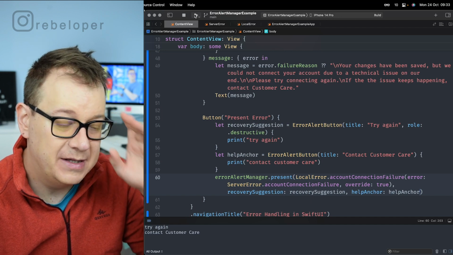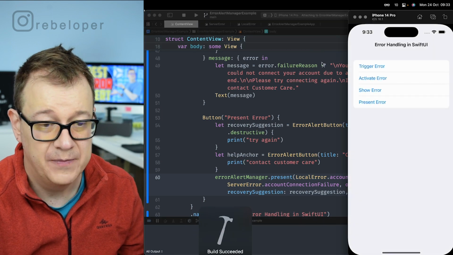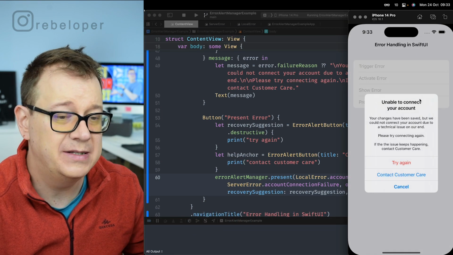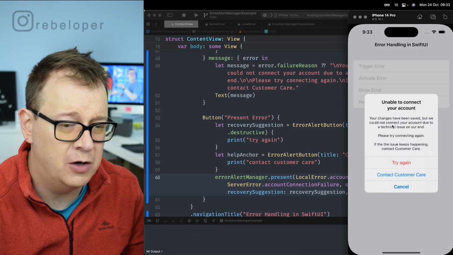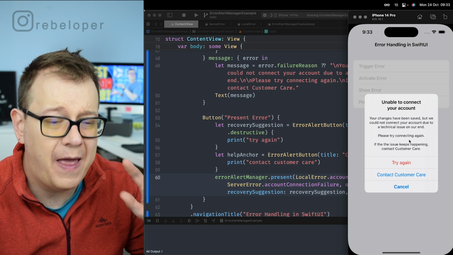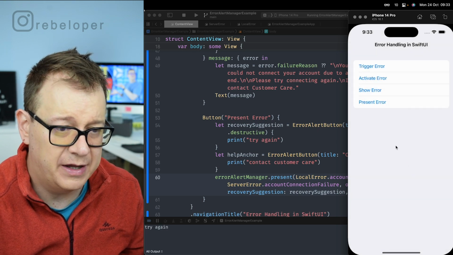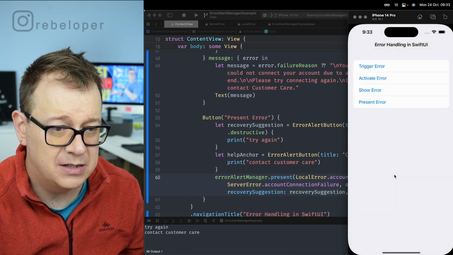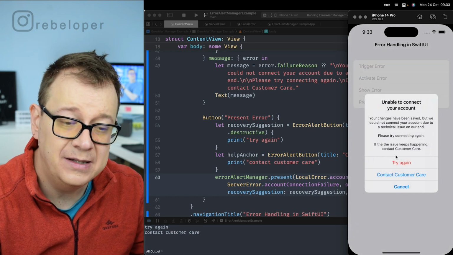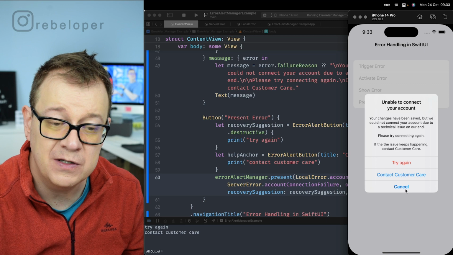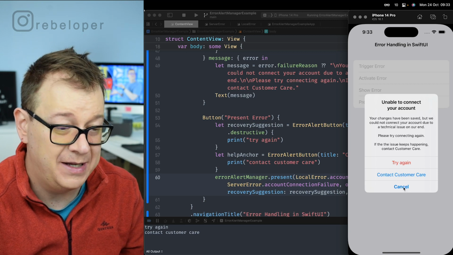Let's build and run and see how this looks. So present error, and as you can see, unable to connect your account, your changes have been saved, and so forth. We can try again and contact customer care. Also, because we added a destructive button, there's also a cancel button automatically added.